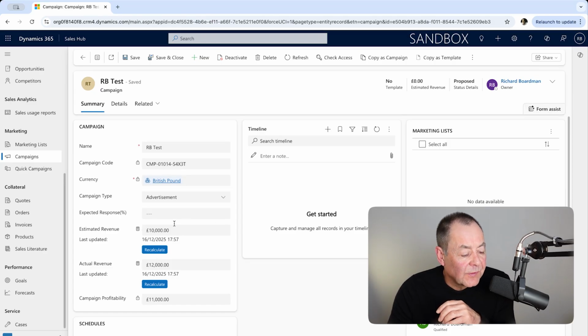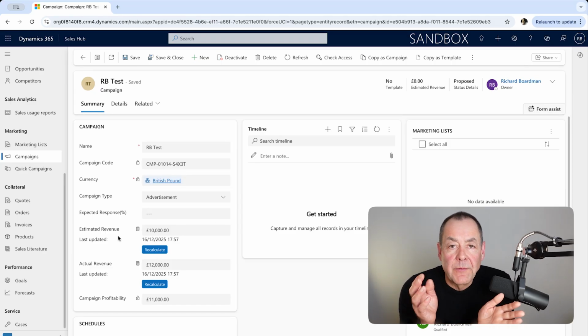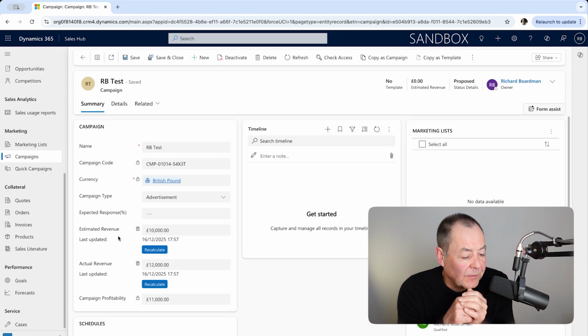So now you can see the estimated revenue on the associated opportunities is 10,000 because I gave it an estimated revenue of 10,000. The actual revenue is 12,000, and then I put a calculated field, campaign profitability, which is actual revenue minus the campaign cost. Now, you might in reality want to get a lot more sophisticated with things, but that's the basics of it.